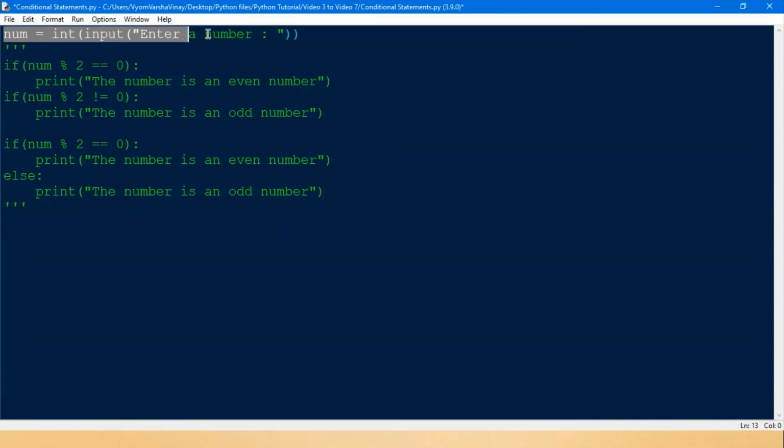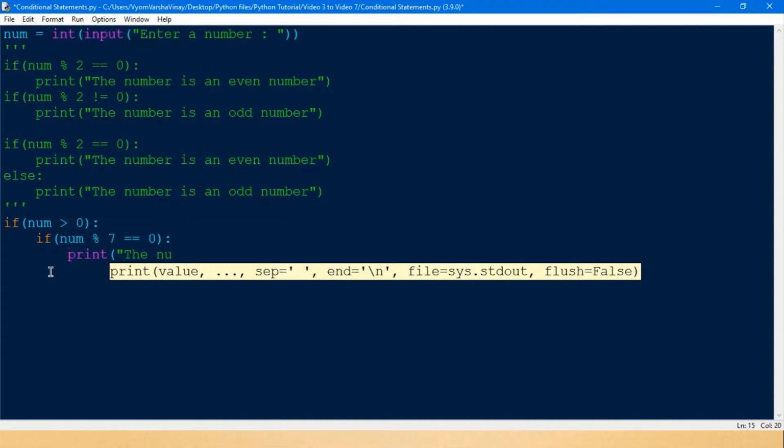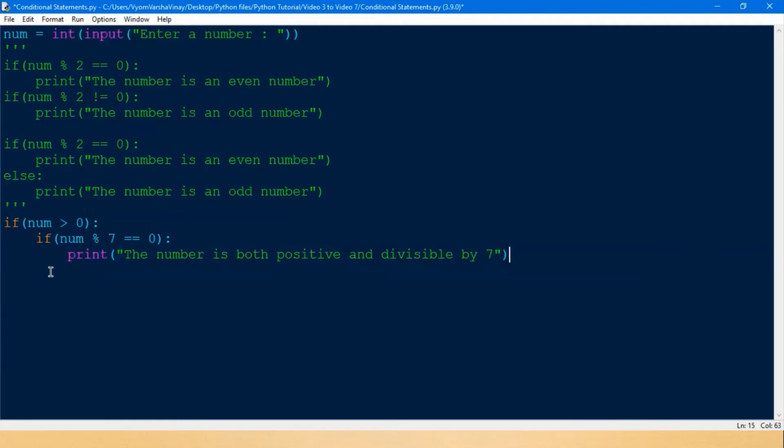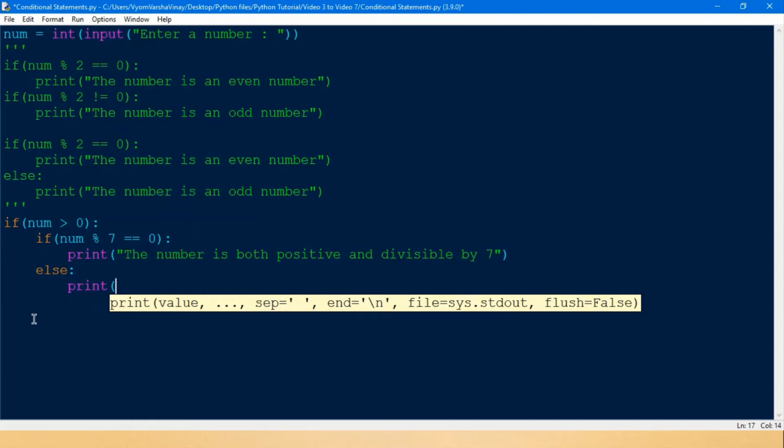And let's just take the same variable num. So if num is greater than 0, and inside that if, another if num modulo division 7 is equal to 0, then print the number is both positive and divisible by 7, or else print the number is both positive and not divisible by 7.